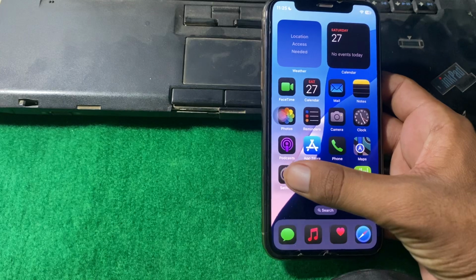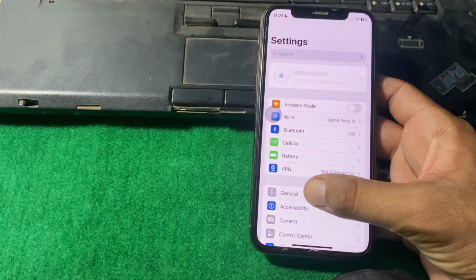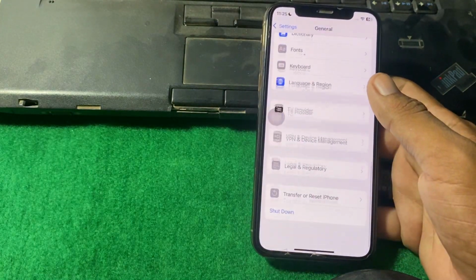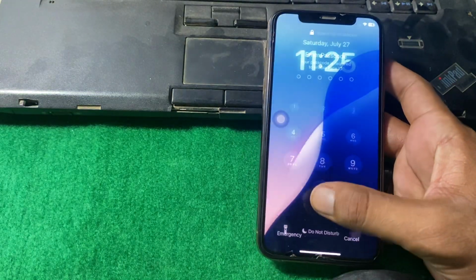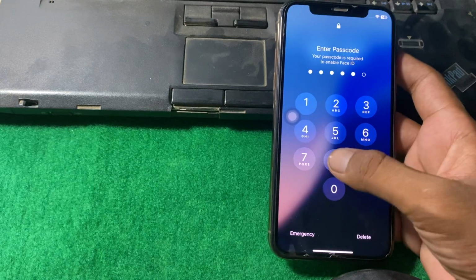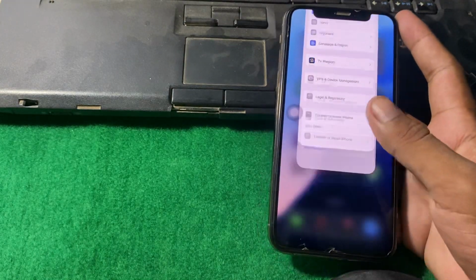So guys, our first step is to open Settings, tap on General, scroll down and then tap on Shut Down. Simply shut down your iPhone for 15 to 20 seconds, and after that turn it on again and check if the problem is fixed or not.